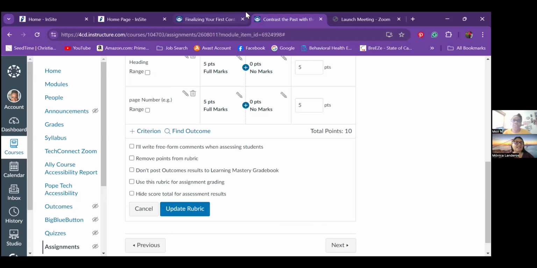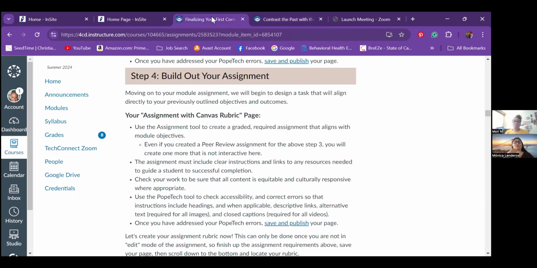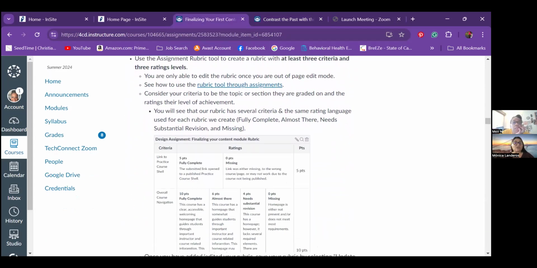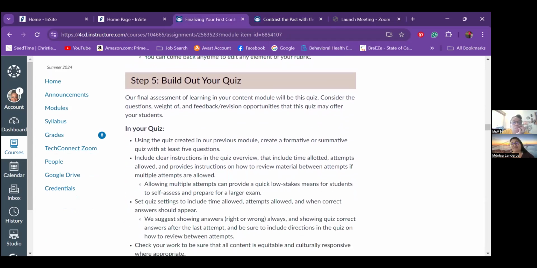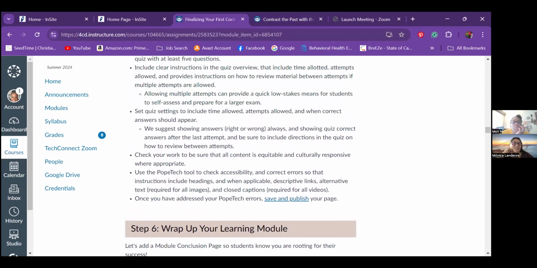Yeah. And then again, use this rubric for assignment grading, because we forget this, and then later on we're like, why didn't it have the points? And then students say, I don't have any points. That's why that's important there.